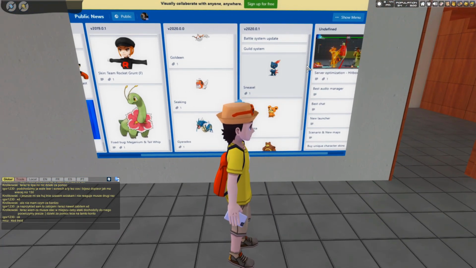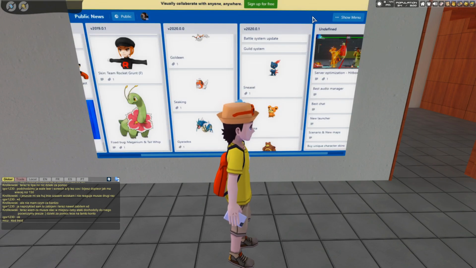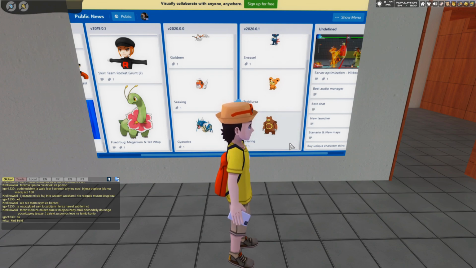And then next update, battle system update. I don't know what that means. I guess I could probably click on it. Nope, that doesn't say anything. All right, guild systems coming out. Minions again. Rocket skins and a guild. I mean, come on. Sneasel, Teddiursa and Ursaring will be added.